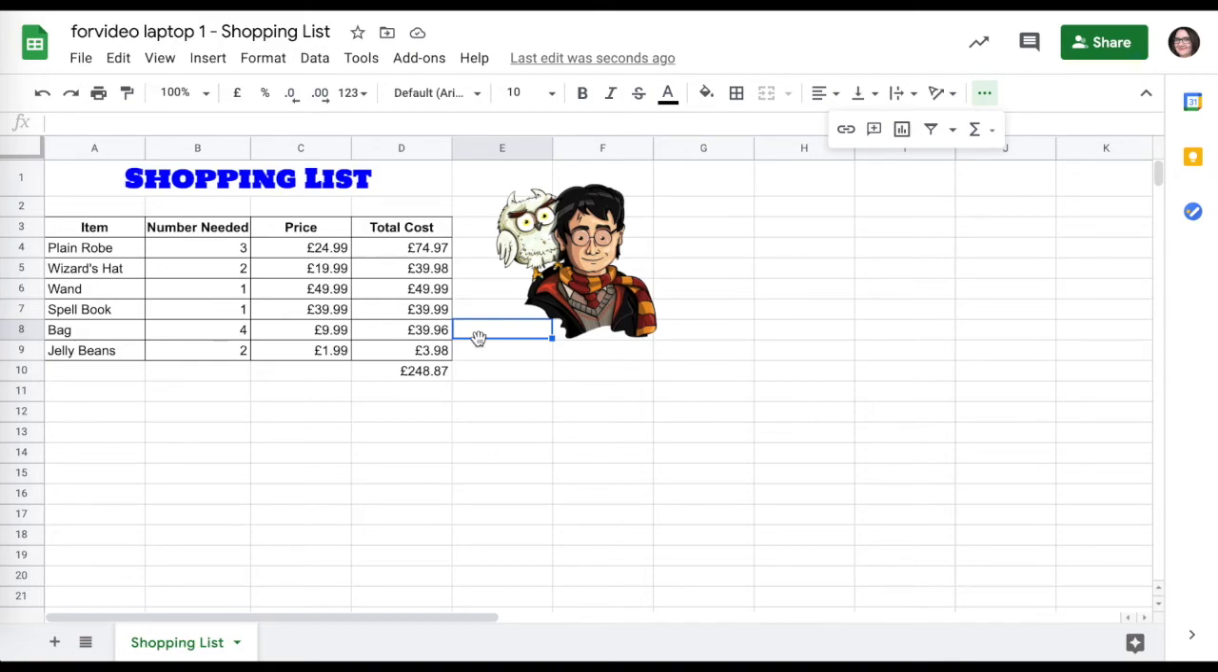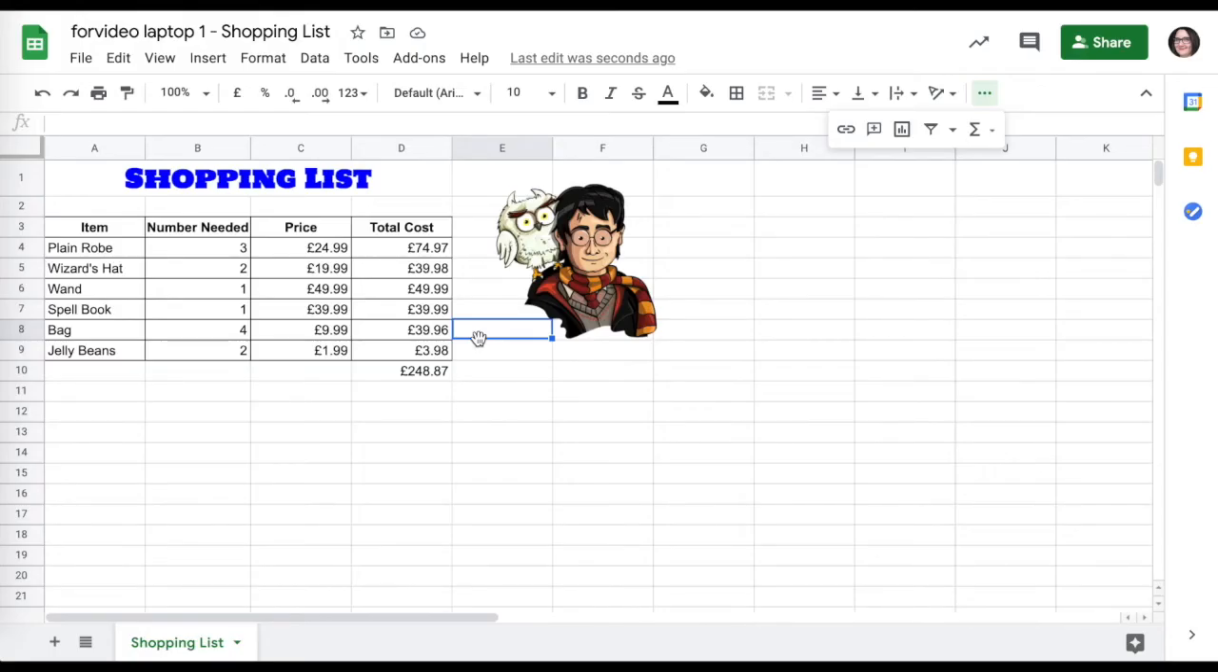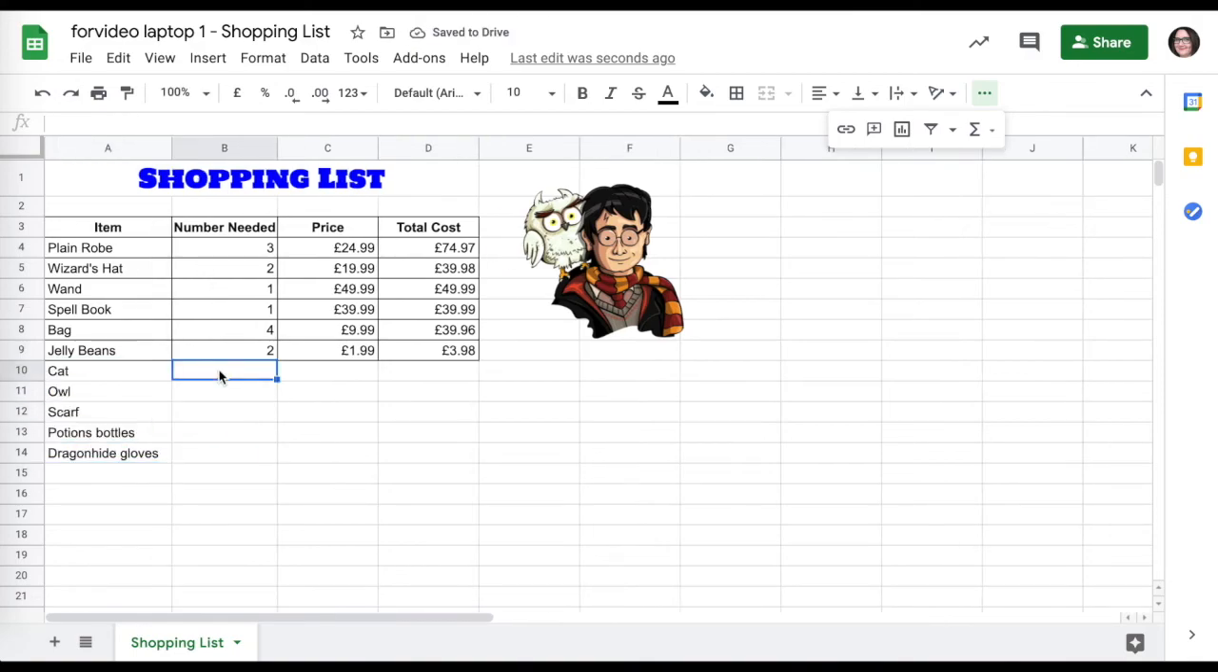Now we're going to move on to the exceeding extension part. So for the exceeding extension, what you need to do is add 5 more things to the shopping list. Okay, so the first step you need to do is click back on cell D10 and just press the delete key on the keyboard to get rid of your sum total, because we need to add some more things in. You can make up 5 things, preferably magical related, but it doesn't have to be, such as a cat. Super, now we need to make up some numbers. So let's say we just need the 1 cat.